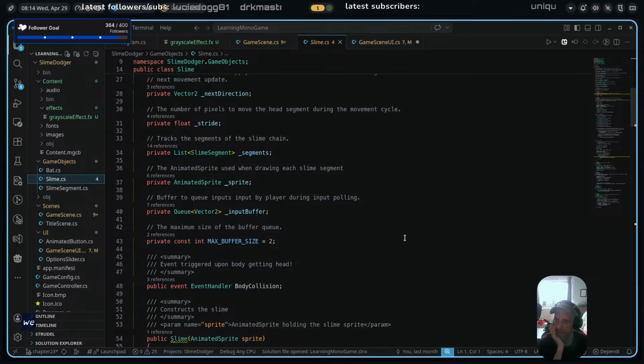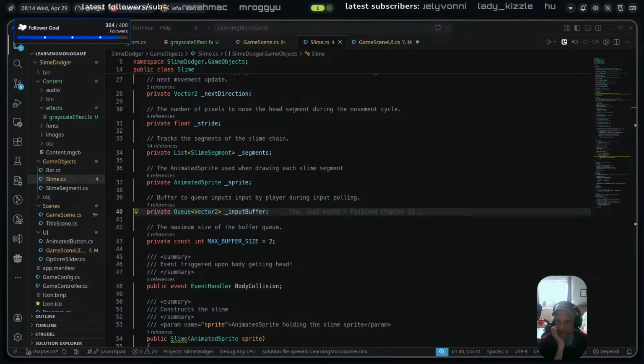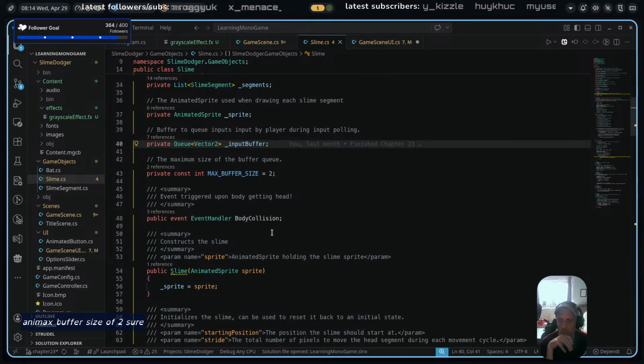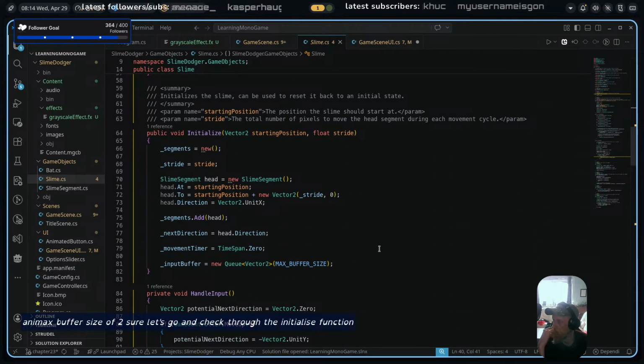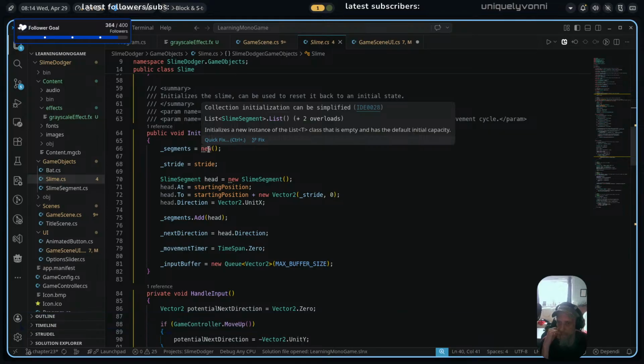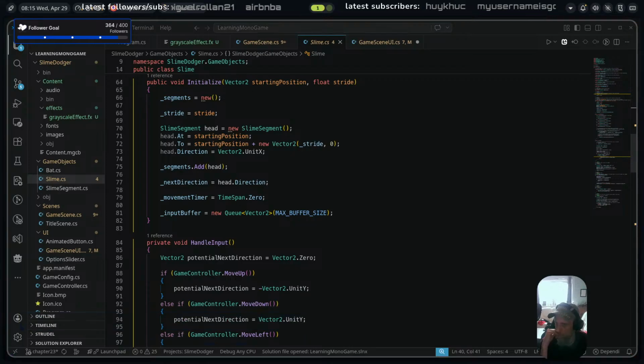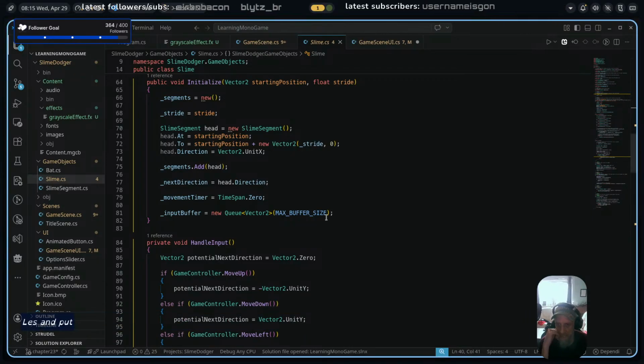So I don't see us having that input. Oh no, here's the input buffer of a queue of vector 2, okay? And a max buffer size of 2, sure. Let's go and check through the initialize function. Makes a new list of segments. Stride is stride. Segment head is a new slime segment. Head at. There's the input buffer being initialized. Okay. Handle input.